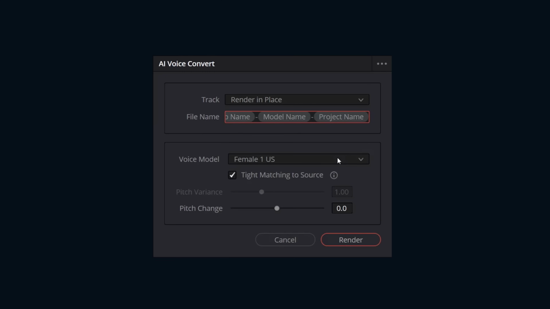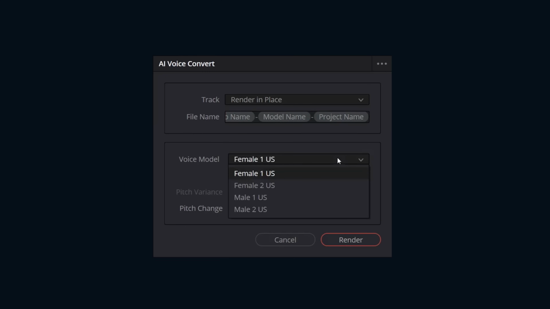Next, we're going to choose a voice model. There's a few models here that come with DaVinci Resolve, but we can also create our own models, and we'll be doing that later. Since the performance is primarily driven by the source material, we only have a couple of customization parameters. Our first is type matching source.